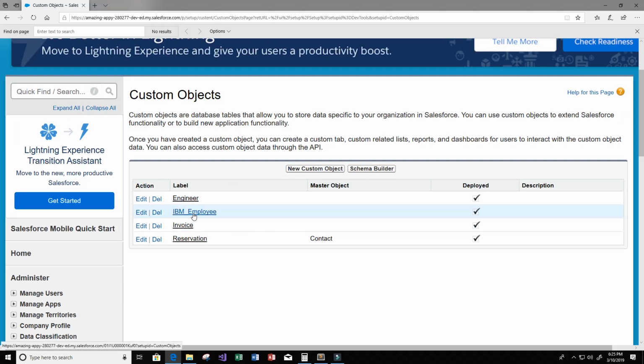specifically on the IBM employee object that I have here, which is a custom object where I imported data from a CSV file from Kaggle.com on IBM employee data, which I believe is fictional data based off of IBM data scientists, actually. So let's go ahead and click that.